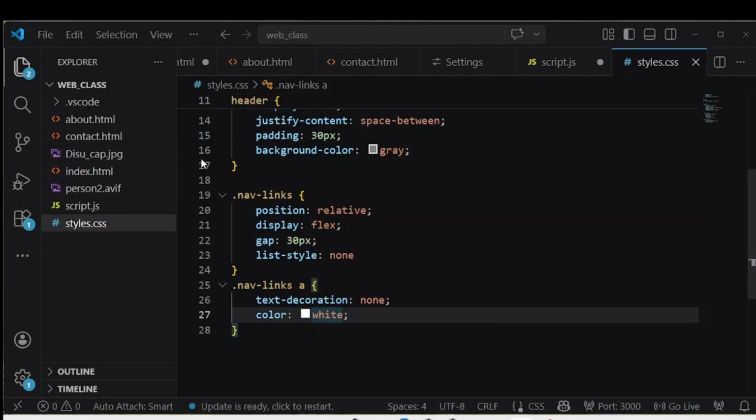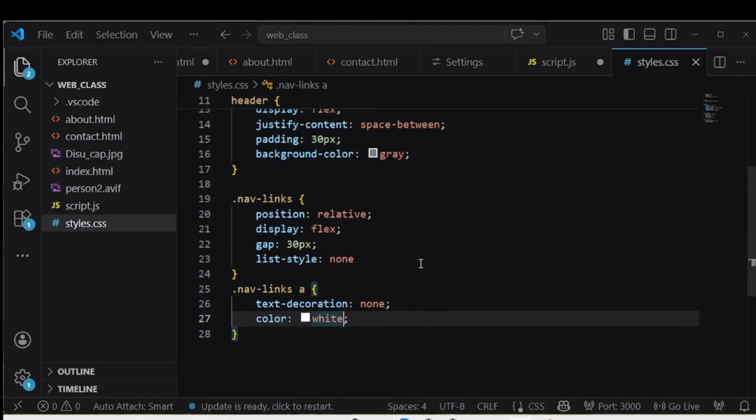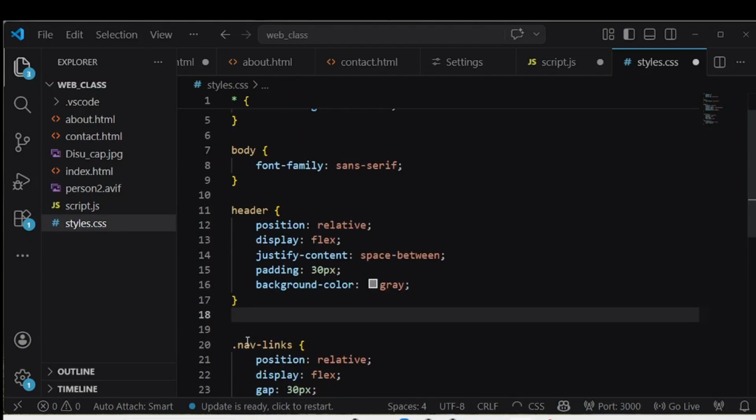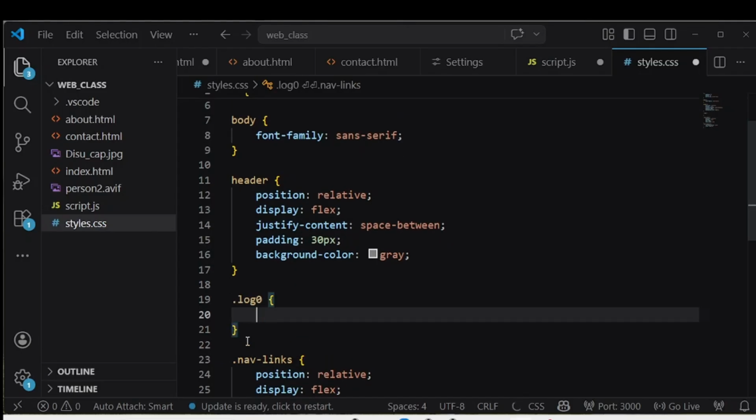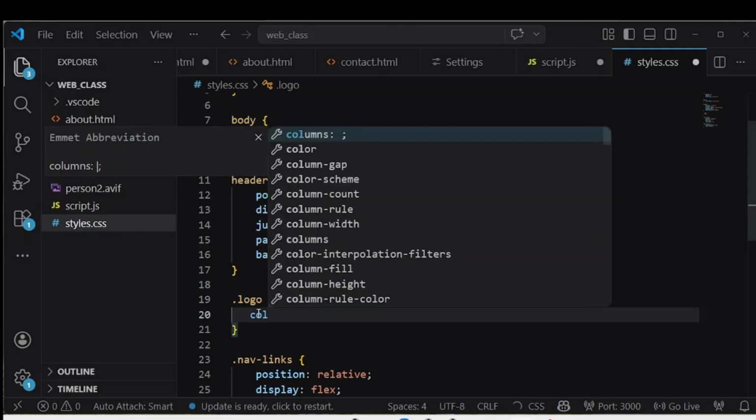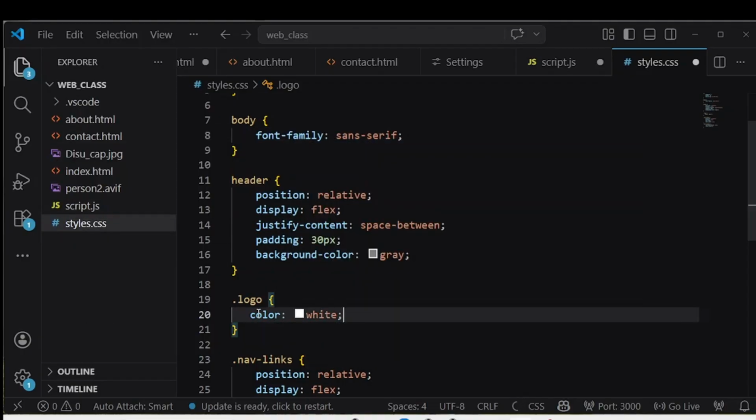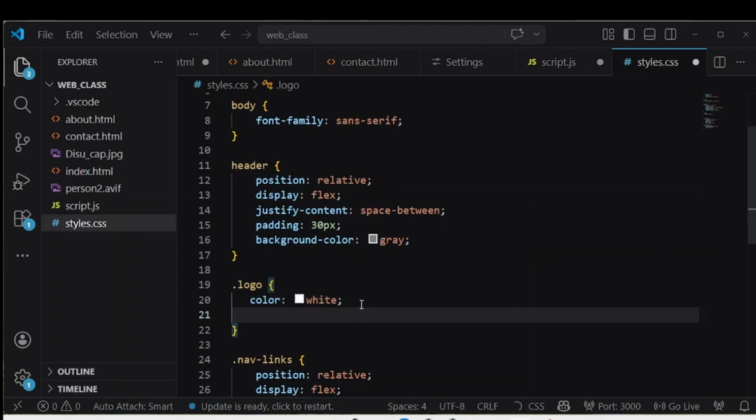So now we're going to also give our logo a color. So let's say here we have our dot logo. Our logo will be color white also. Let's see our logo as well. Exactly. That's turned white. But we want the font of our logo to increase.